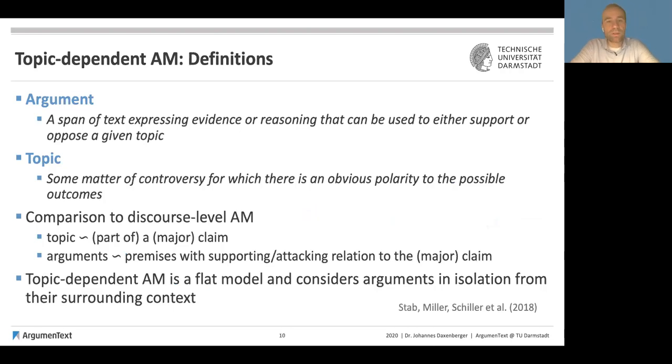A few definitions before I give a couple of examples. In this context, topic-dependent argument mining, an argument would be a span of text expressing evidence or reasoning that can be used to either support or oppose a given topic, and this topic should be some matter of controversy for which there is an obvious polarity to the possible outcomes. So in comparison to discourse-level argument mining, the topic would be part of a claim or major claim, and the arguments would be the premises that support or attack the claim or major claim.